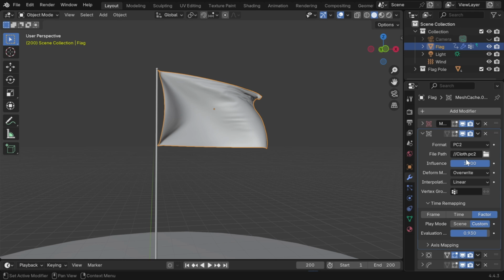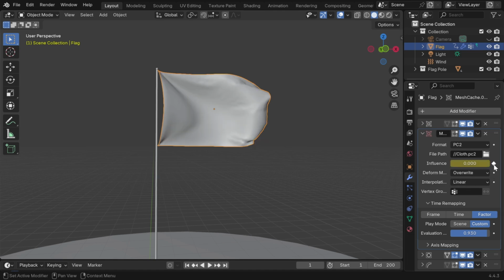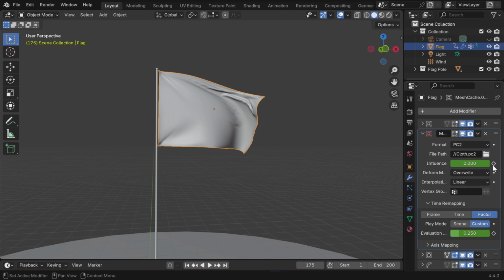Now let's minimize this. Here we have the duplicate modifier with the same settings. So we'll start from the first frame again, and we need to change this influence factor to 0 with a keyframe. We'll change this to 0.23, or the first flag position with a keyframe. Then we'll go to 175 like before. We need to insert a keyframe for them without any change.